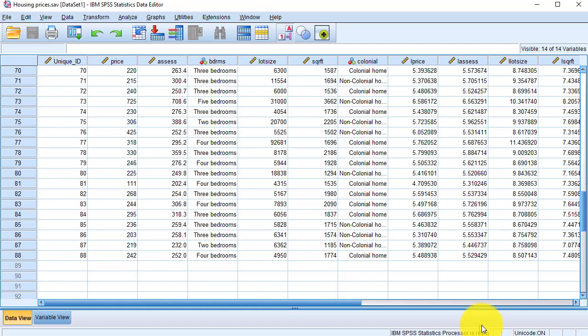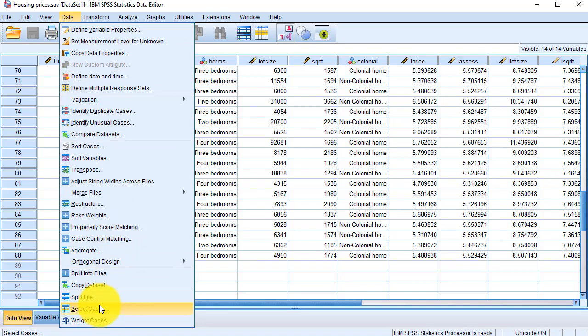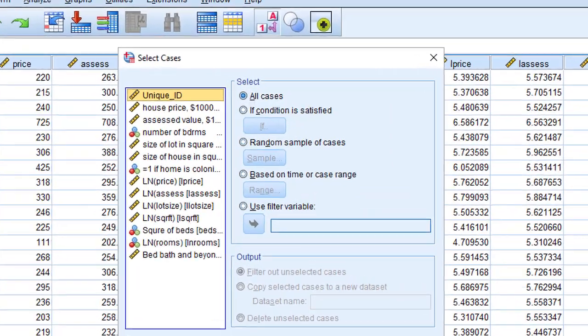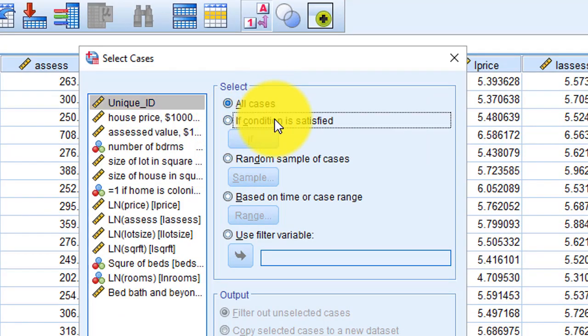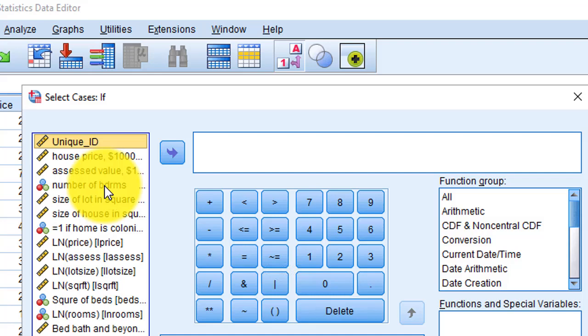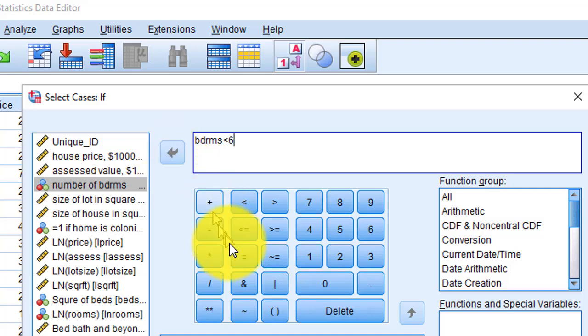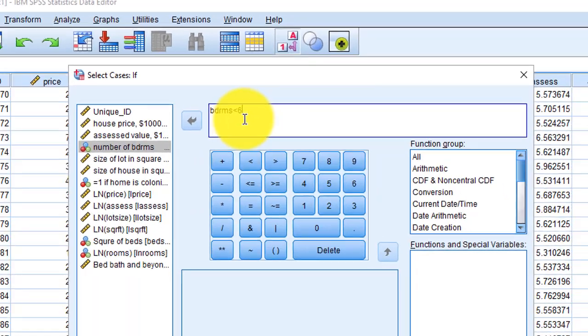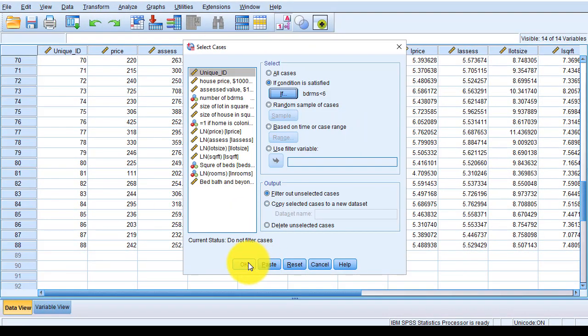Before we proceed, let's first subset our data set so that we exclude homes that have 6 or 7 bedrooms. So we say Data, Select Cases. In the Select Cases dialog, we say if the following condition is satisfied. So click on If. And here we say the number of bedrooms is less than 6. So this will give us only those observations where the number of bedrooms is 5 or less. So continue and say okay.